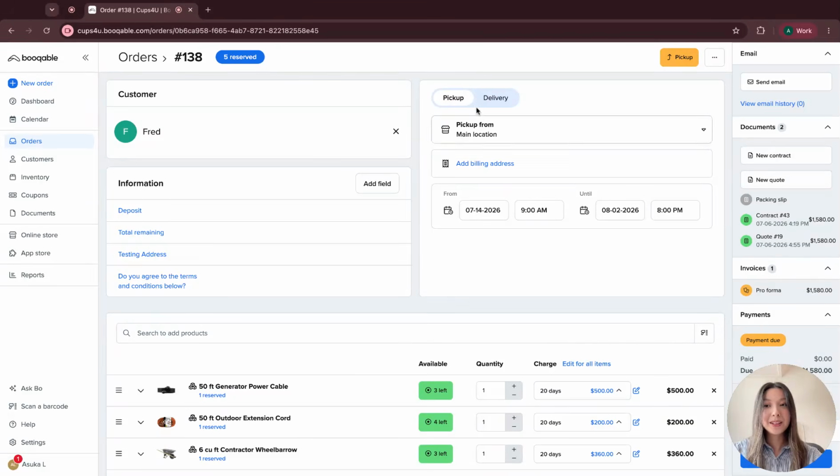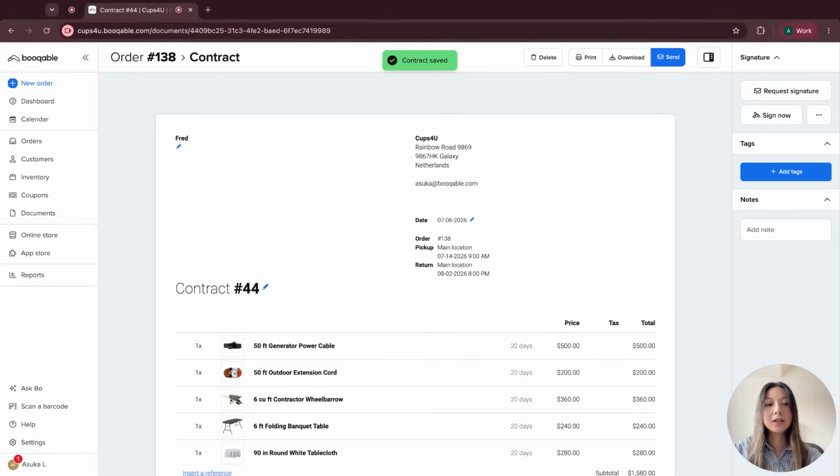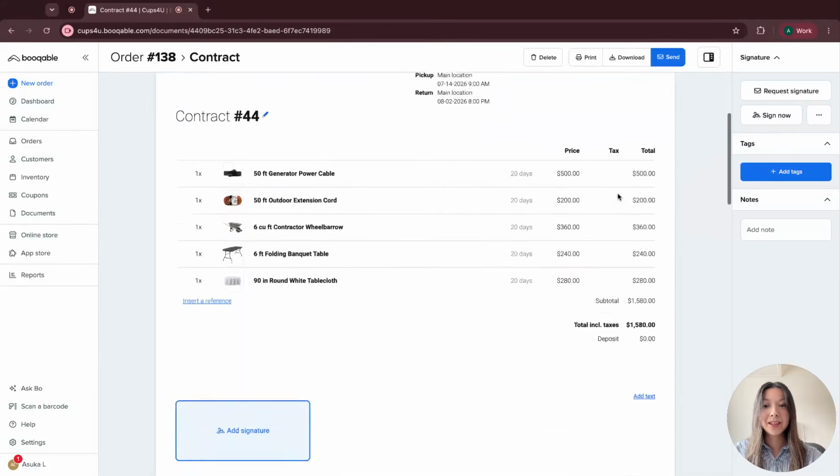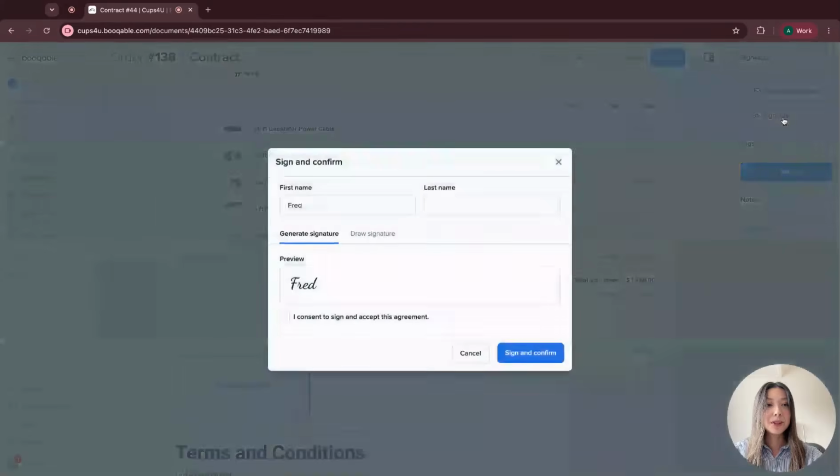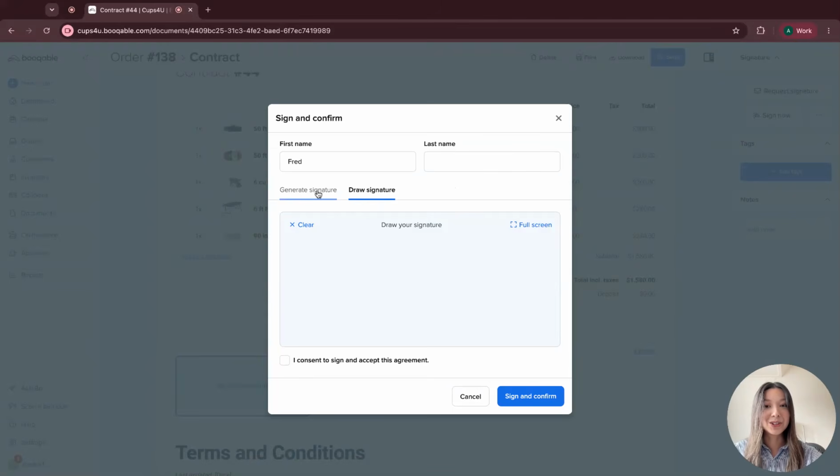So to do this, we obviously go to an order, create a new quote or contract. So let's create a new contract on this order, for example. And now you can see that the right-hand sidebar has been updated with some more options. So you have the Sign Now option and a similar option to add a signature in the bottom left. If we click this Sign Now button, we have this Sign and Confirm modal that shows up where you can either generate or draw a signature.